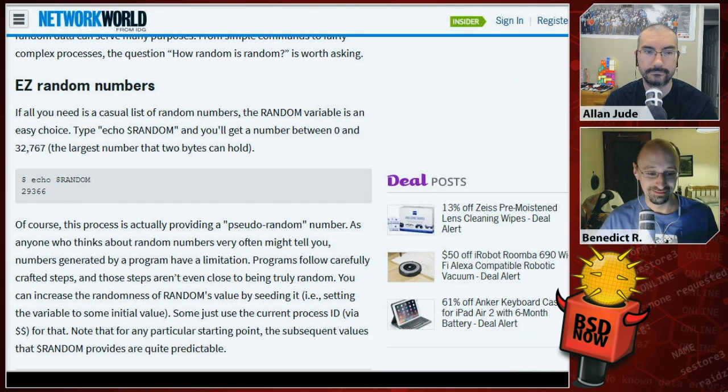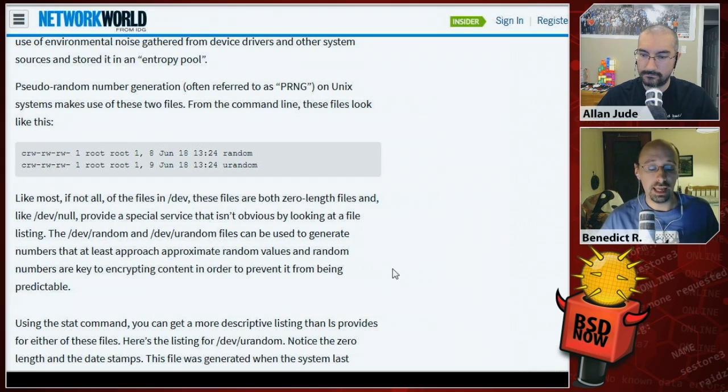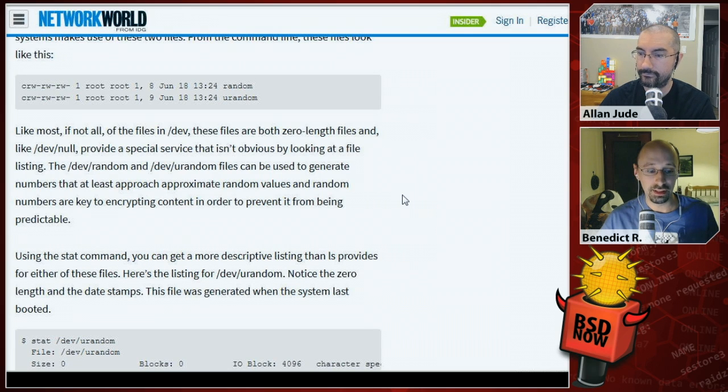Yeah. Further down, there is a section about more complex random data. For more serious requirements for random data, such as its use in encryption, more truly random data comes into play. The /dev/random and /dev/urandom files get beyond the predictability of programming by making use of environmental noise gathered from device drivers and other system sources and stored in an entropy pool. Yep, that's the one that the crypto folks are talking about all the time, making sure that there's enough entropy in there to not predict anything or the next number.